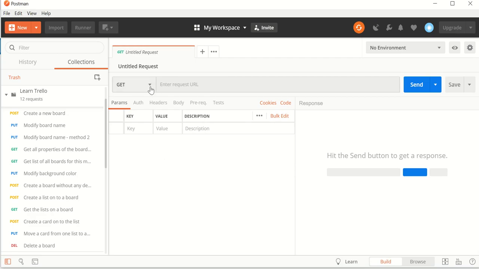Now in Postman, we need to set the method and the URL. The first task is to create a new board. So to find the URL and the endpoints, we need to read the Trello APIs, and let's go to developers.trello.com.